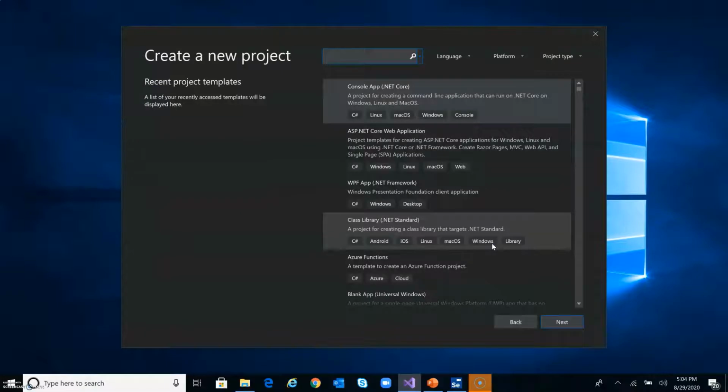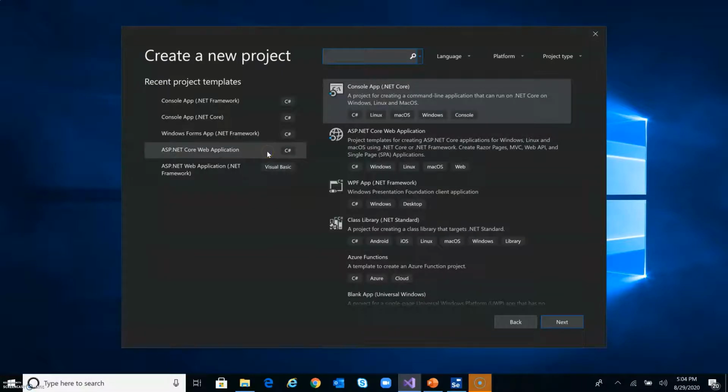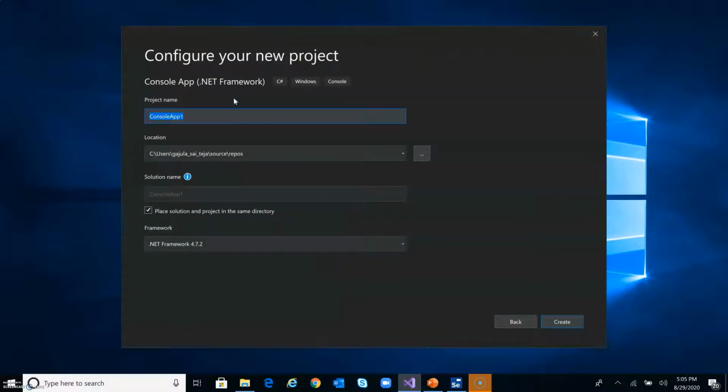When I click on new project, it asks which type of project I want to create, like console application, web application, or Windows application. I will go with console .NET Framework. I will double click on it. I will give it a name like sample test project 1, and this is the location where it will be stored, and this is the framework, 4.7.2. I will click on create.